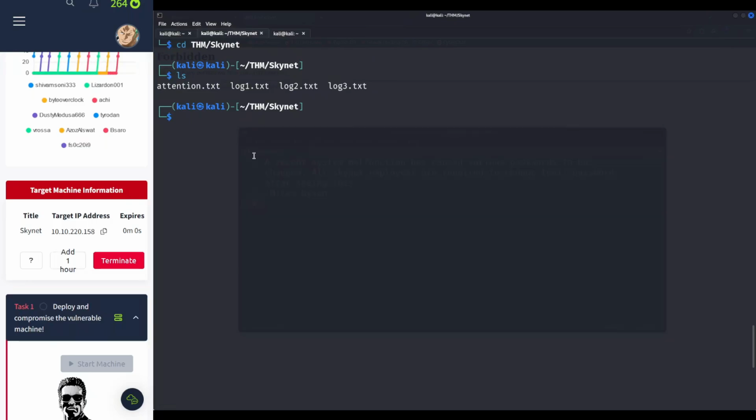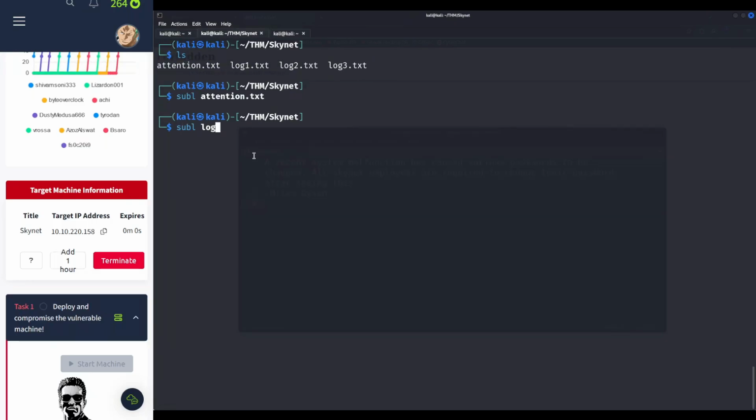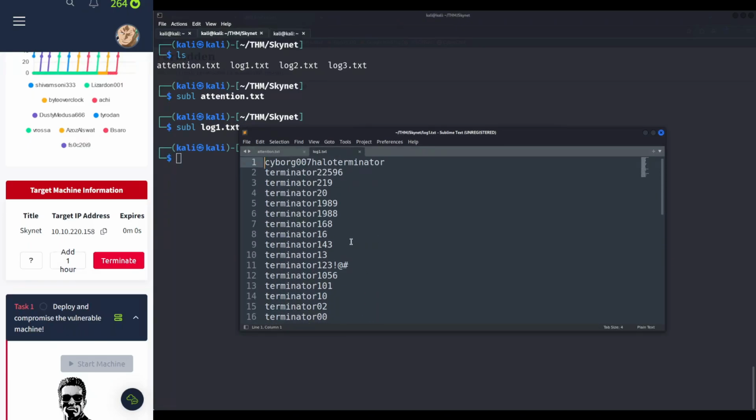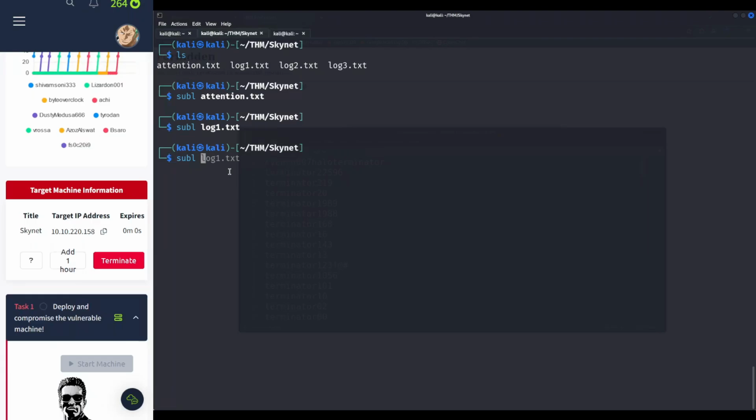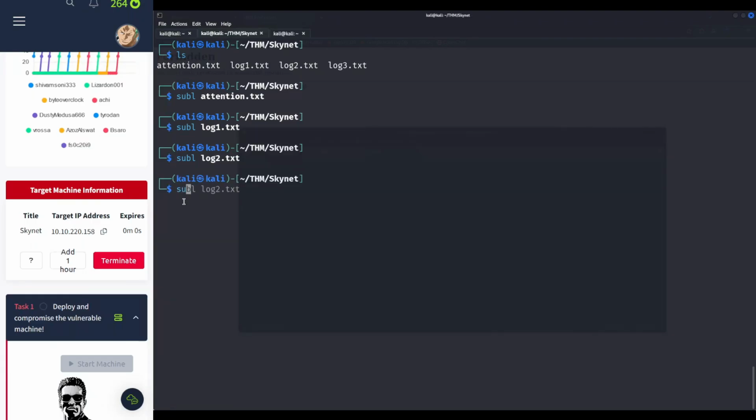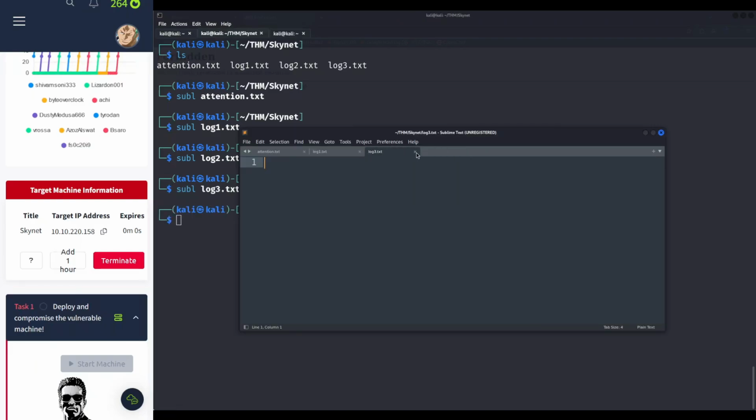Okay, so we could also open log1.txt in Sublime. Okay, this looks like a password or some sort of username. Let's open log2.txt. Nothing. Then doing the same thing with log3 and nothing. So this is our interest here.